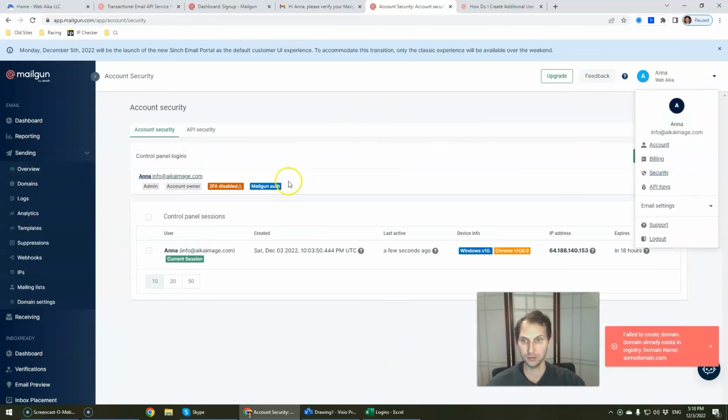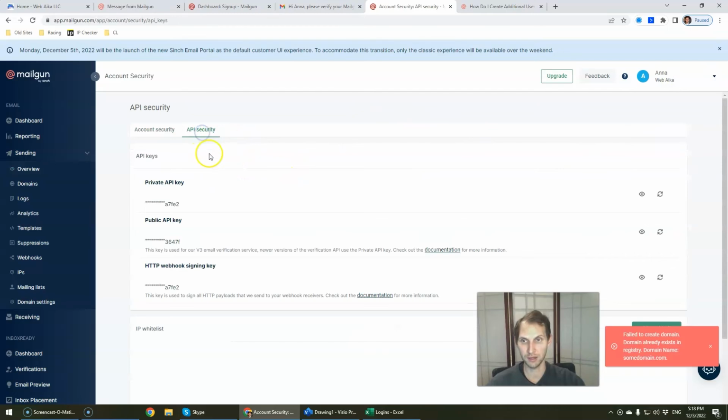Under security, we also have API. These are private keys and public keys that we use for email communication. You don't really need to do anything, but if you are going to be working with another web developer in future, they might ask you for your API keys for Mailgun. I just want to make sure that you know where to find them. That would be the end of the tutorial.